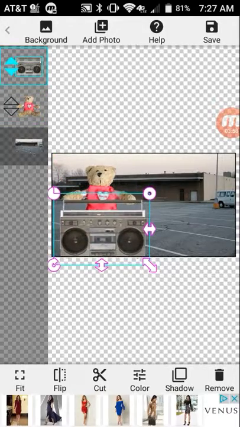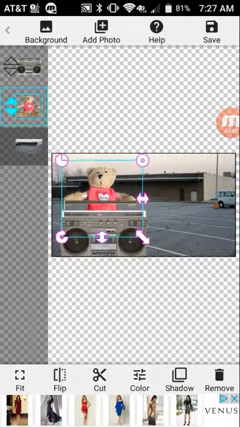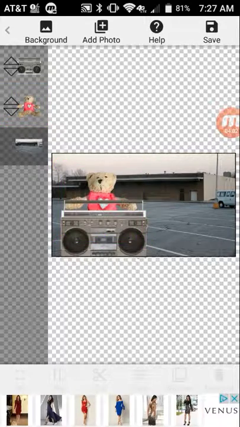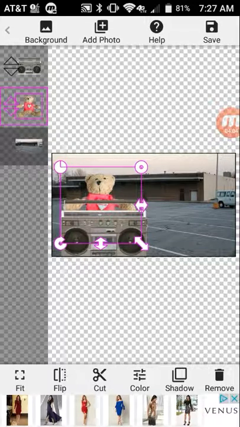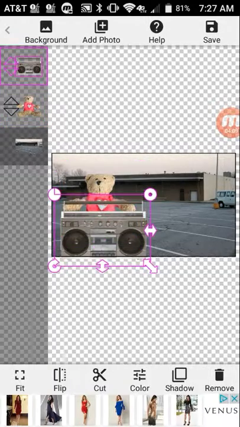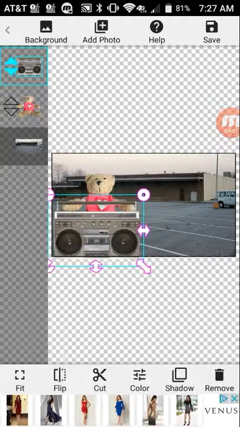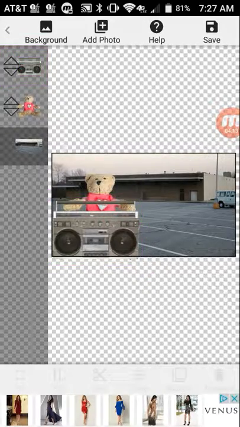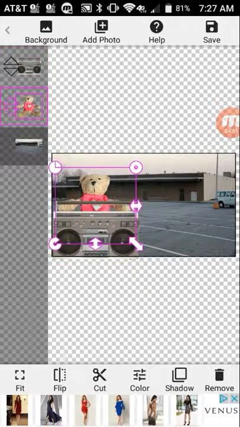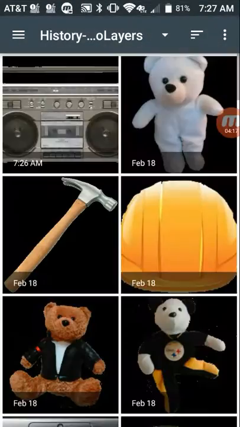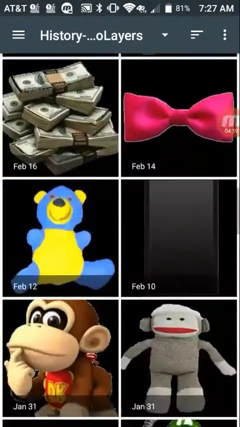Now I'm going to move this radio down just a bit. Move Gracie down just a bit. So we need a nice good space for the words. And we take this boombox and move it over here a little. Now we're going to take the Gracie layer and move it over there a little. Now we're going to add a photo. We're going to add Teddy.